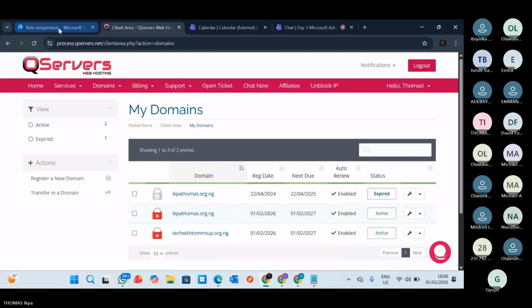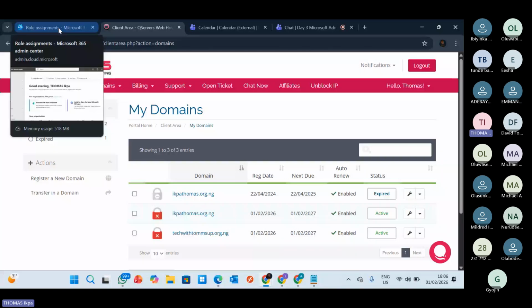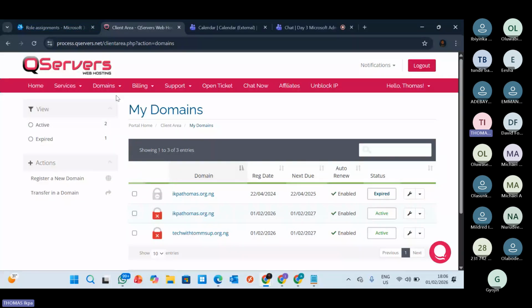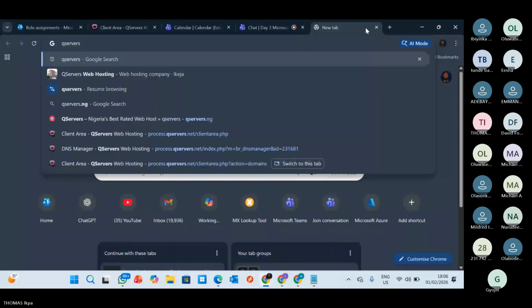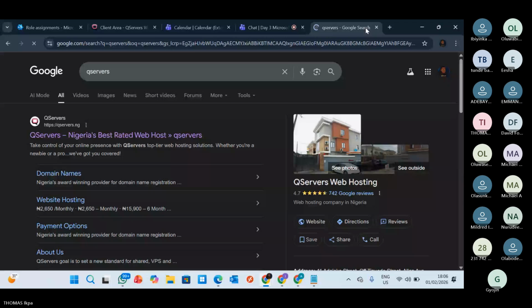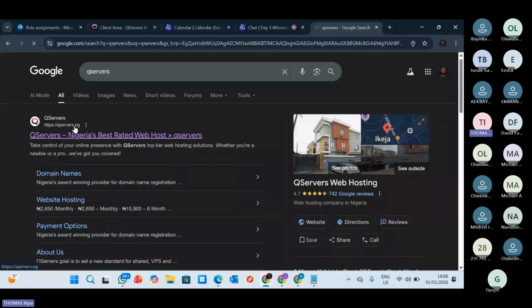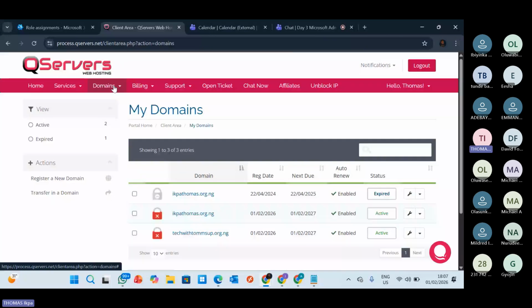Now, I don't know where you buy your domain, but if you want to buy on Q Server, it's very easy. Just register on Q Server. You can search for them on Google like this. Q Servers. This is their website. So when you go to the website, you register, you log in, and you go to domain. Then you click on register a new domain.